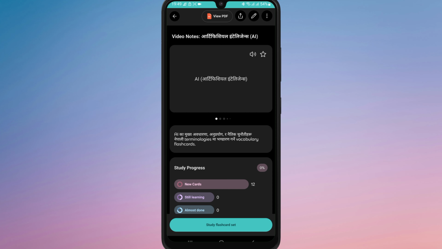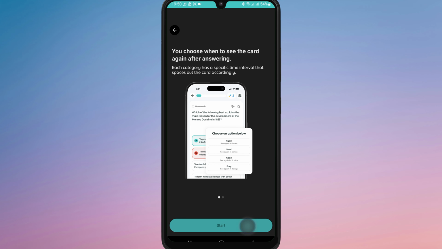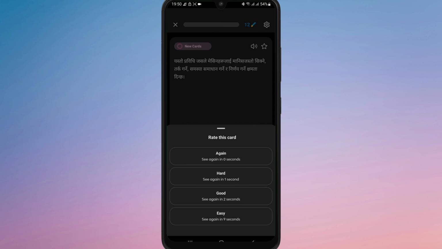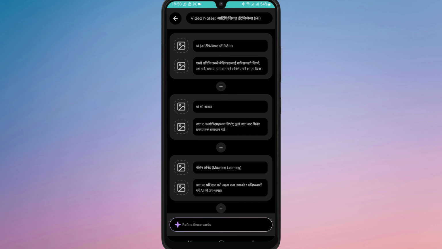After that, start practicing using the spaced repetition system. The app will prioritize flashcards you struggle with and show them more frequently, helping you remember information more effectively over time. You can also customize your daily practice by adding images, examples, or extra notes to the flashcards.